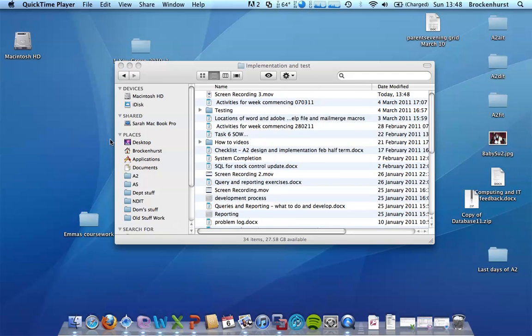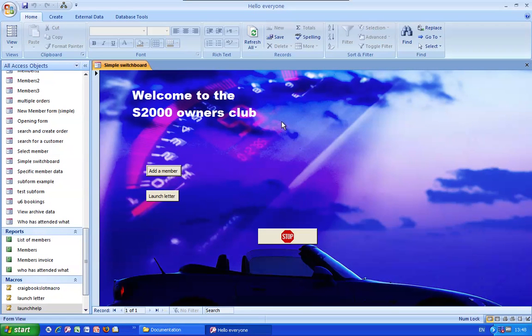Okay, so the next stage that we have is we need to take our PDF and somehow link it to the database. Now in order to do this we need to write a very simple macro, and then after that we need to fiddle around with some of the settings to get it to run. So in order to create the macro, let's do that first.